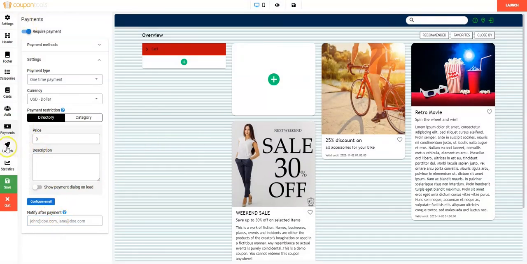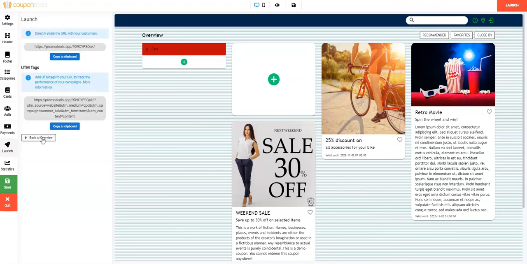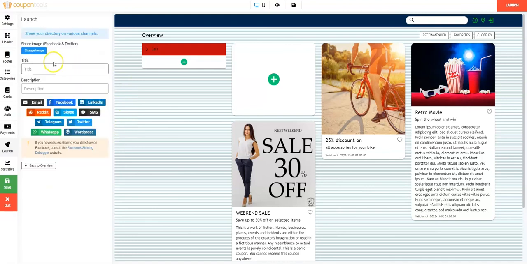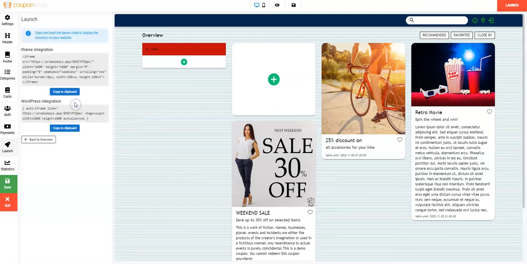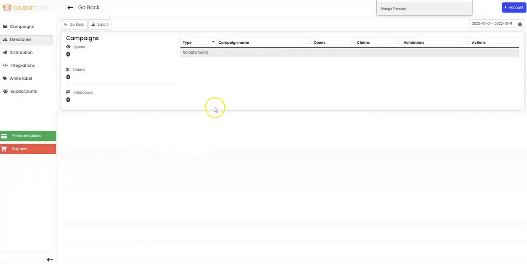When you complete building your directory, you can proceed to the Launch menu. You can generate a QR code to scan or a URL to click, leading people to your directory. Other options are to share it on social media or send an email or SMS. You can add the directory to your website by copying the iframe integration code into your site code. When your directory is launched, you can monitor the registered users, payment, and campaigns in the Statistics menu.